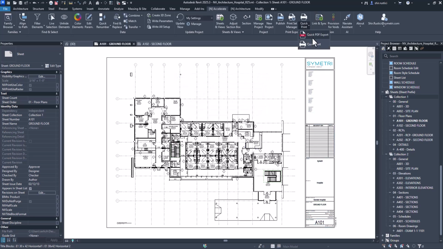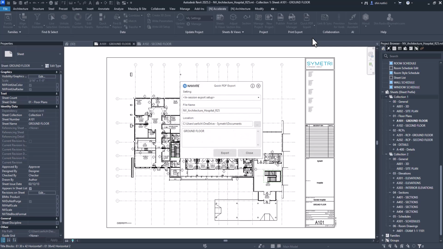Let's now look at the Quick PDF Export. The Quick PDF Export allows you to choose from any Quick PDF Export Revit settings. These are the settings that you've set up in Revit's out-of-the-box PDF export function, and you can modify or create more settings in Revit's out-of-the-box function. You can then choose a file name and a location. Then at the bottom, you'll be able to see which sheets or views have been selected for export.